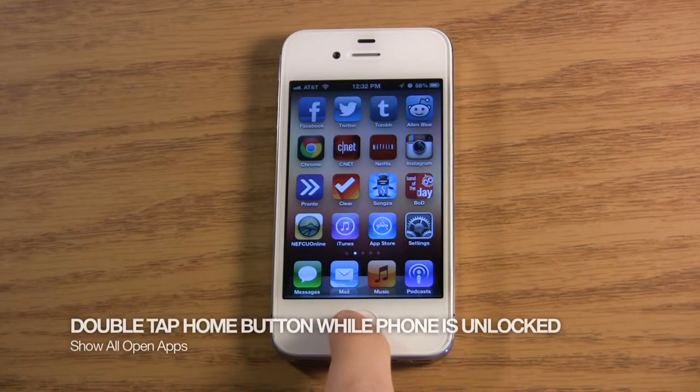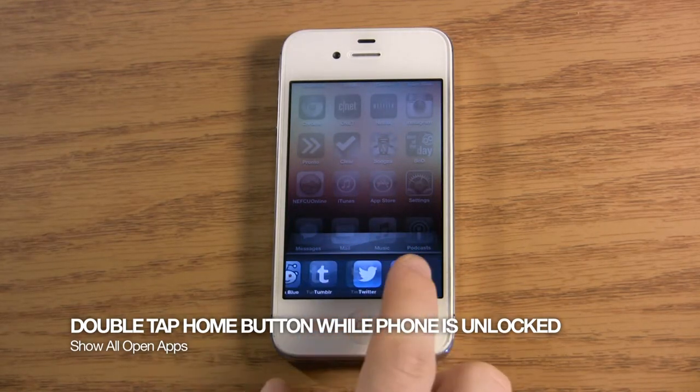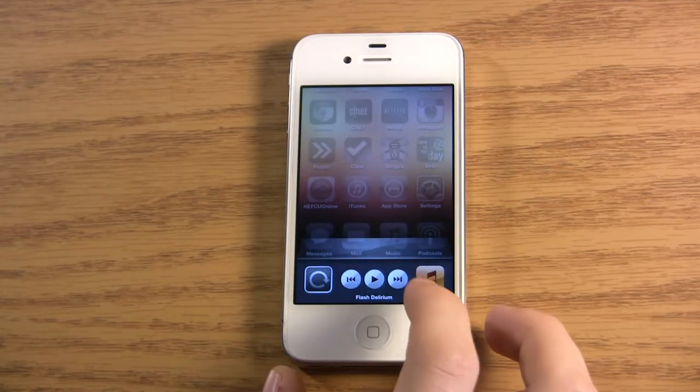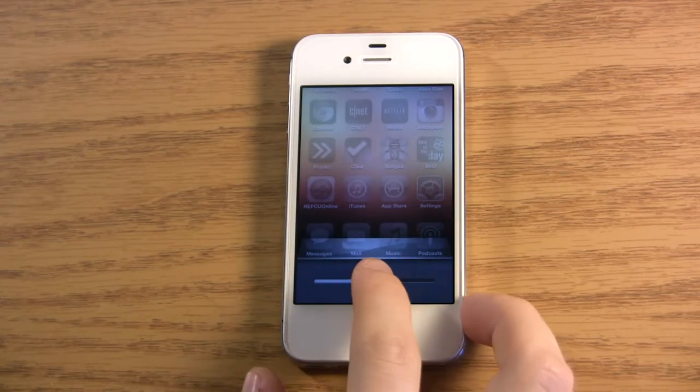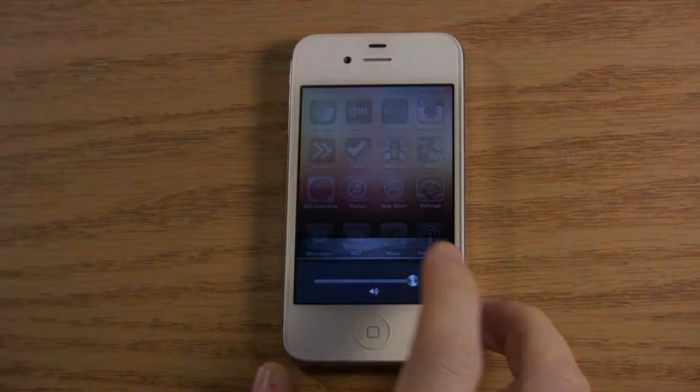Next, we're going to talk about how to access your open applications. Double tap the home button while your phone is unlocked to bring up all applications that are currently open on your phone. From the Open Applications menu, you can scroll to the left and play and pause your music, lock the screen position, and adjust the volume.